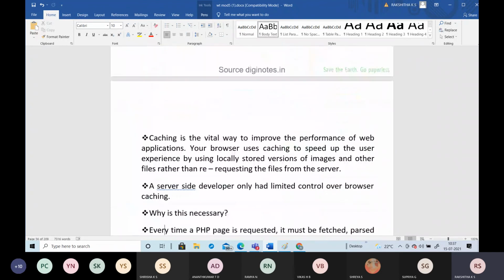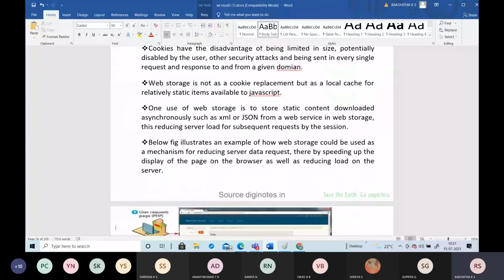Okay, so look into this diagram. Here in this diagram, it illustrates an example of how web storage could be used as a mechanism for reducing server data requests. So this diagram will illustrate an example of how web storage can be used as a mechanism for reducing the data requests.